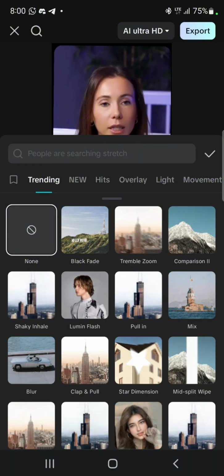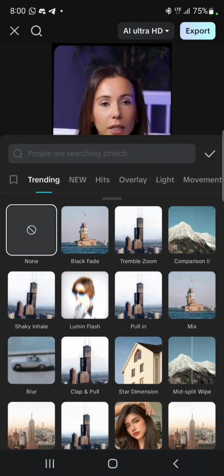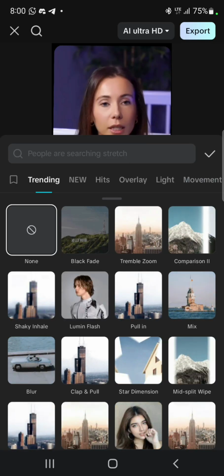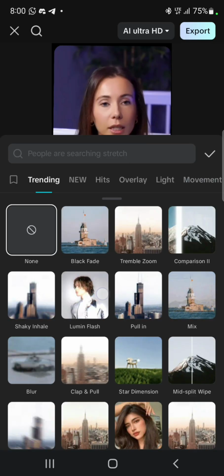This one is what you add instead of adding the animation to your main clip. You can choose to use these particular transitions. You can choose any one of your choice.